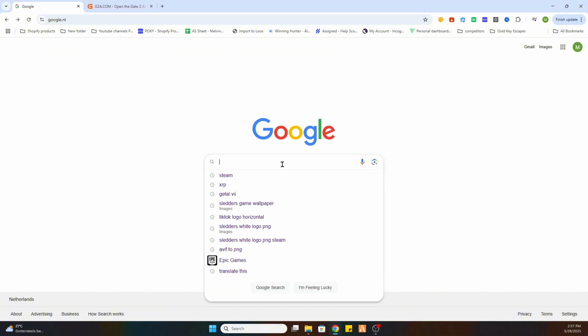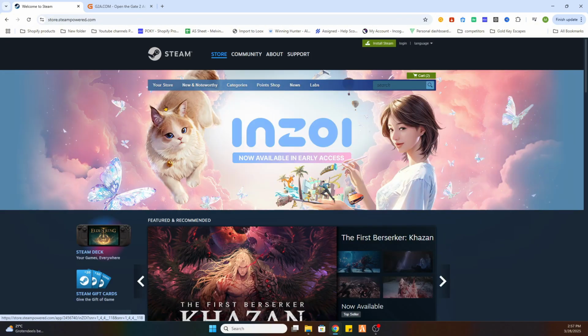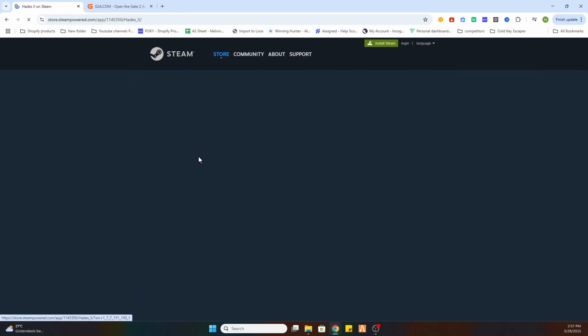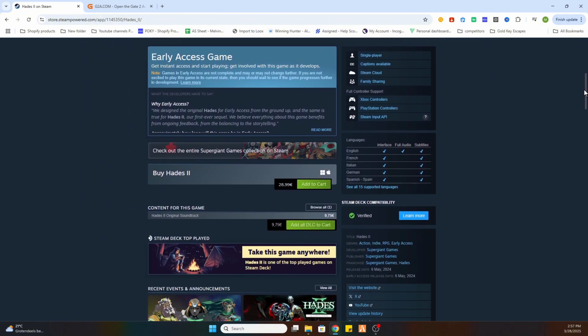Once you have done that, go to the search bar and we need to locate this game on Steam first before we can proceed to another website. So go to Steam, after that open this link and then we are searching for the game Hades 2. So search for it, select the game, and once you are there we will scroll a little bit down. As you can see, this game is available for a price of €28.99. Quite expensive if you ask me.